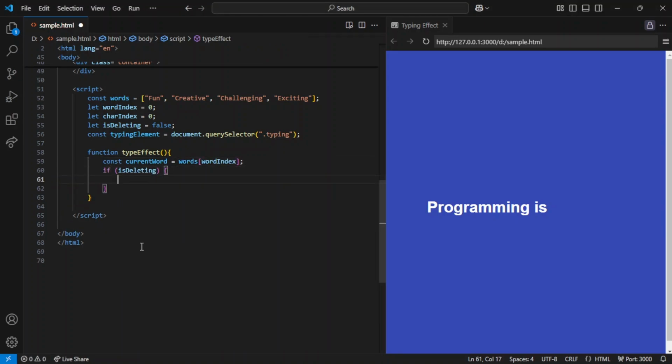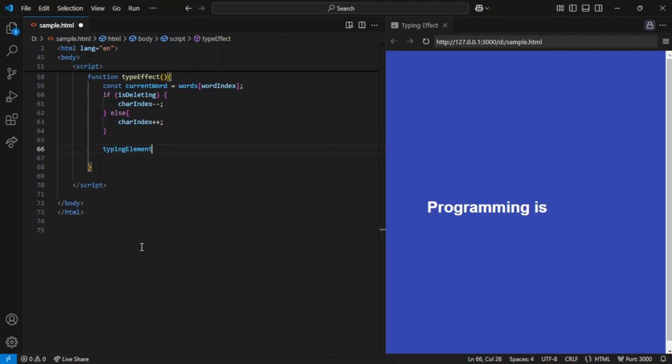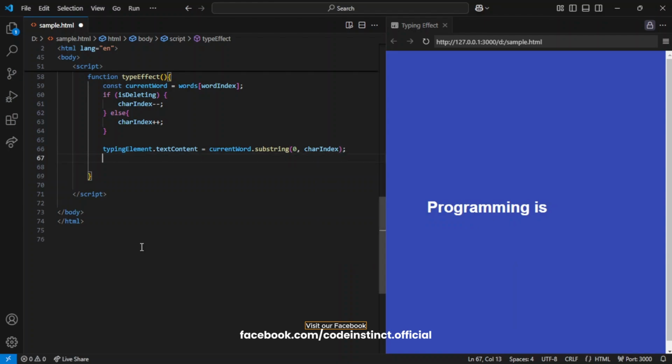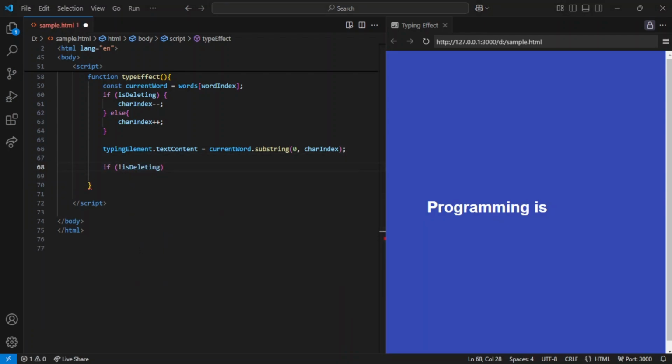If isDeleting is true, we decrement charIndex to remove 1 character at a time. If isDeleting is false, we increment charIndex, adding 1 character at a time. We then update the typing element's text content using substring 0 to charIndex, ensuring that only the desired number of characters are displayed. This part of the code is crucial for controlling the typing and erasing effect in a smooth loop.